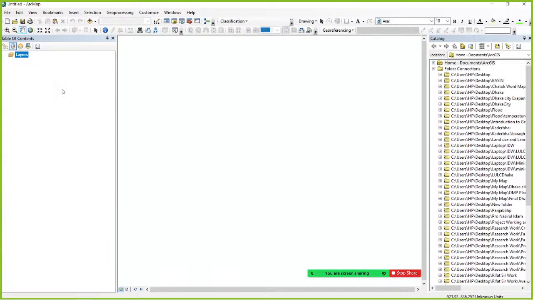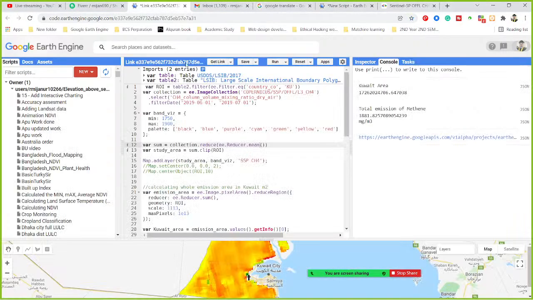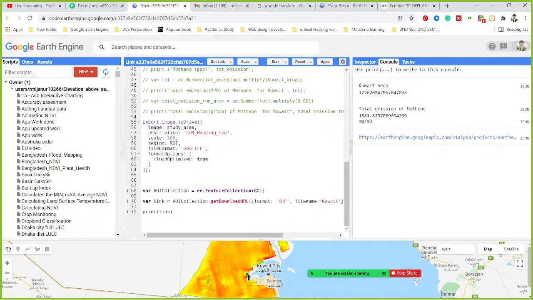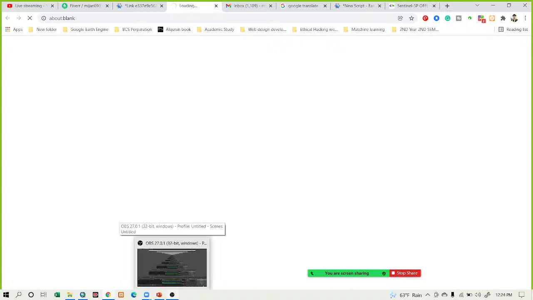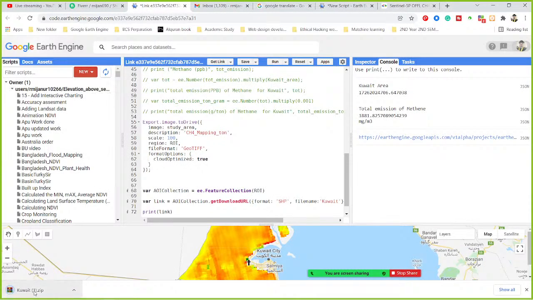Okay, so we can also download this shapefile of Kuwait from the Google Earth Engine platform. I already discussed this, write this code here, you can see. So this is the same code here. Now you can see, I simply click this link. It will automatically download our Kuwait country boundary shapefile. Okay, it will be loading. You can see it will be downloaded as Kuwait, as a zip file.